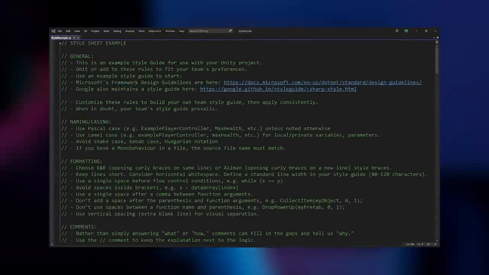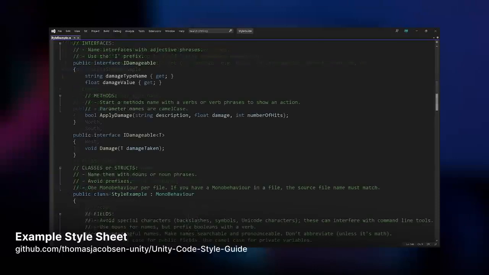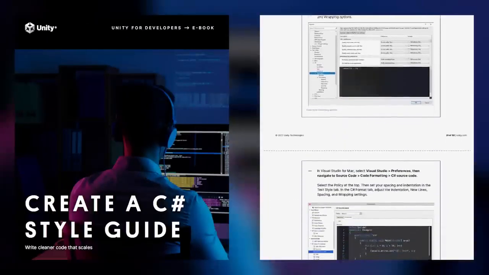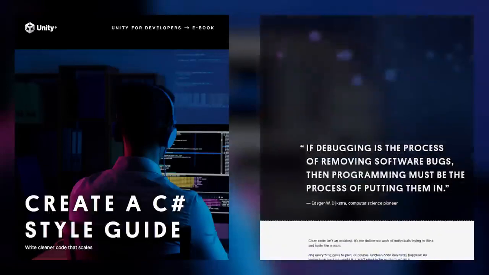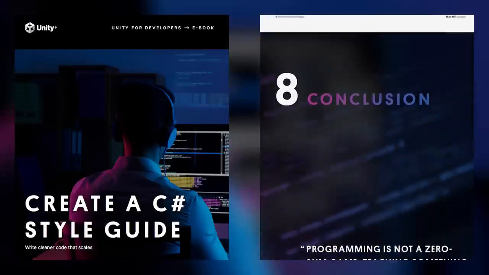To get started on your studio style guide, check the link below for our example style sheet. And of course, you can use the ebook as a concise reference that goes into far greater detail than what was covered here. In the book, you'll also find information on setting up script templates, changing code formatting preferences in Visual Studio, and using editor config files when you have multiple developers working in different IDEs.